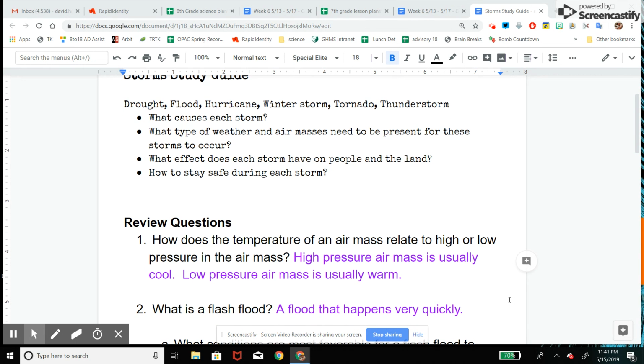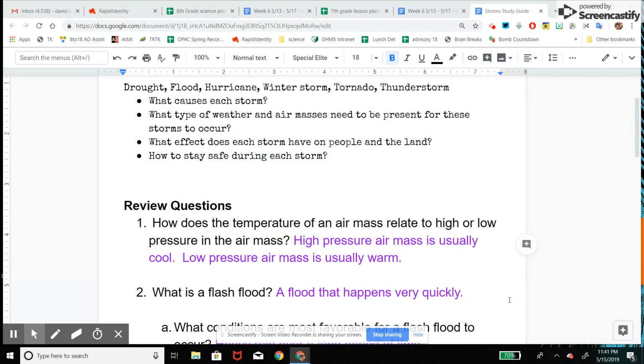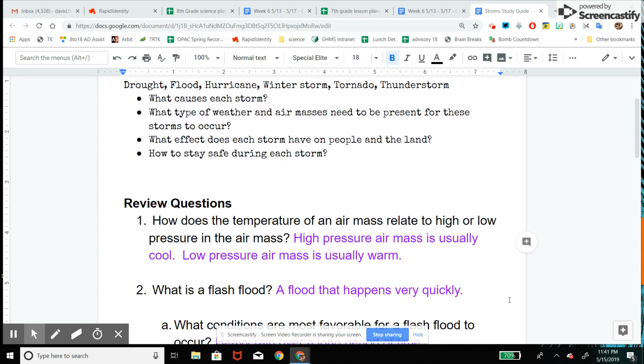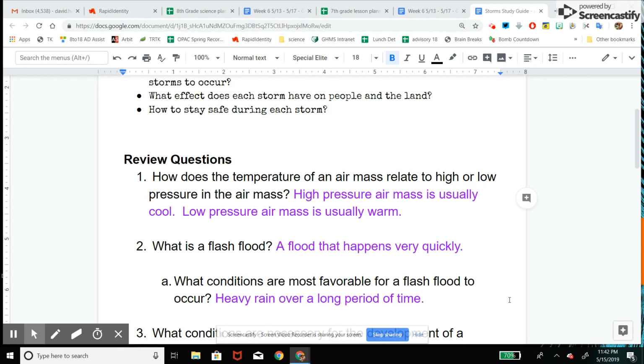What is a flash flood? It's a flood that happens very quickly. Conditions that are favorable for this to happen, you have to have heavy rain over a long period of time for a flash flood to happen.